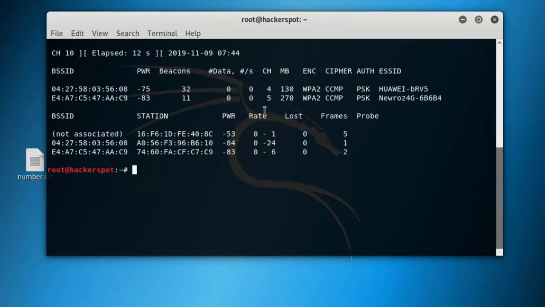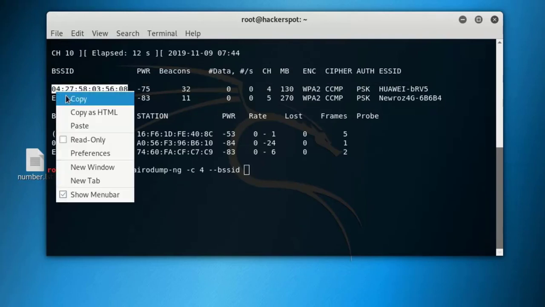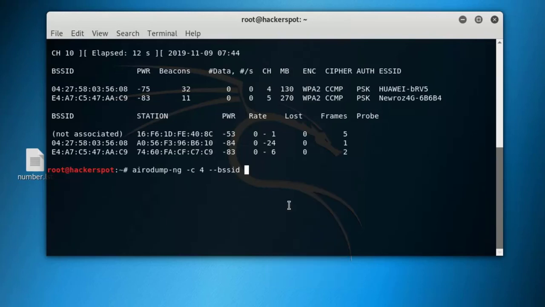Now type airodump-ng, and then you need to specify the channel. In this case my channel is 4, so I need to type 4. Then you need to specify the BSSID. The BSSID is the MAC address of your router. So select the BSSID, copy it, and paste it here.